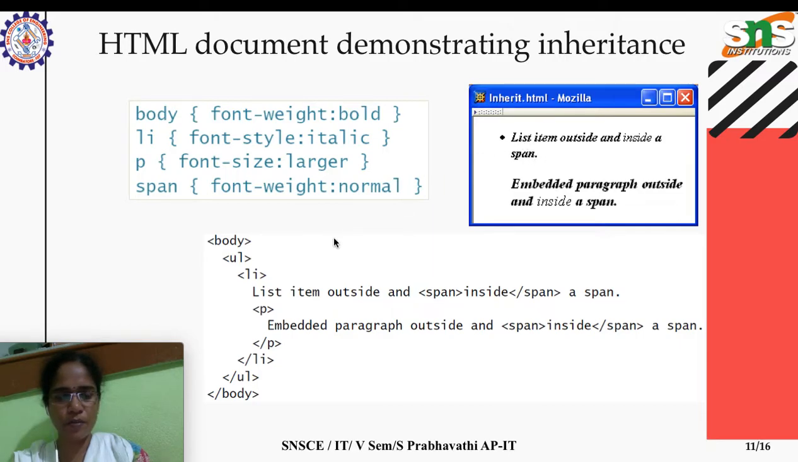So how does it become bold? Is there anything for UL? No style for UL, but body is bold, is it not? So that's the concept of inheritance. The li is the child of this body. Body is the parent element, not the immediate one, the ancestor. The immediate parent of li is UL, and for li, body is the ancestor. So it inherits its property, and that's why we get this as bold.